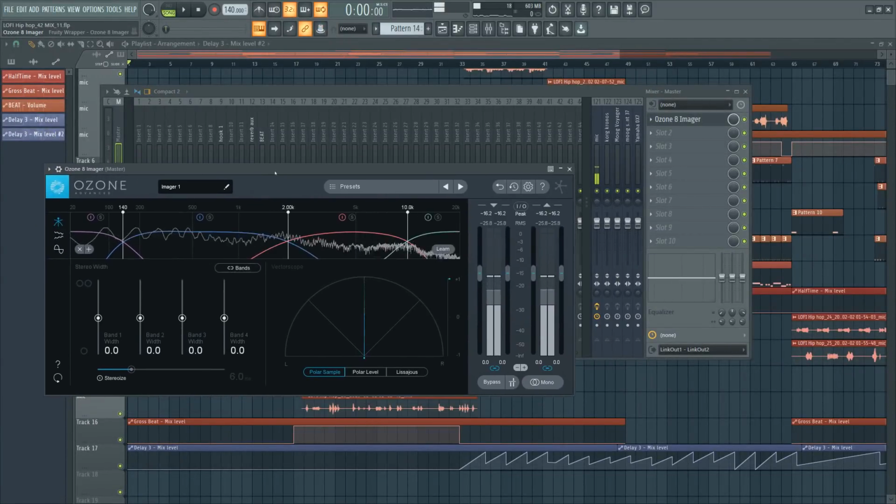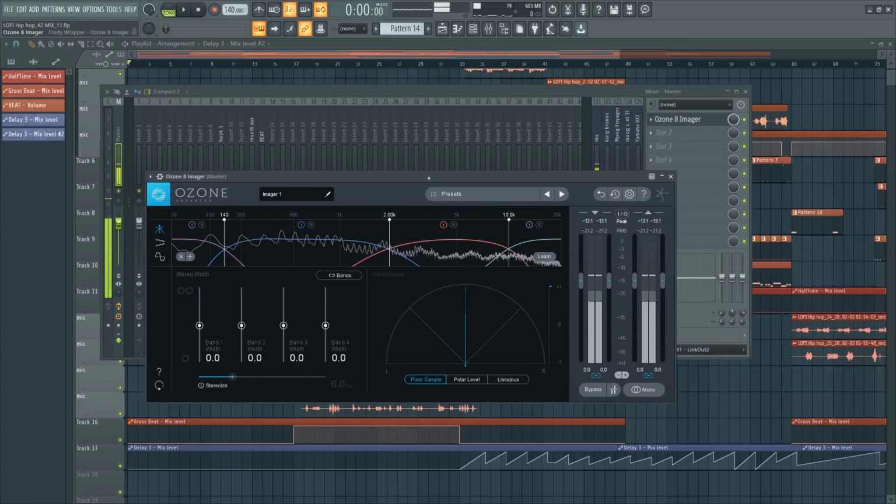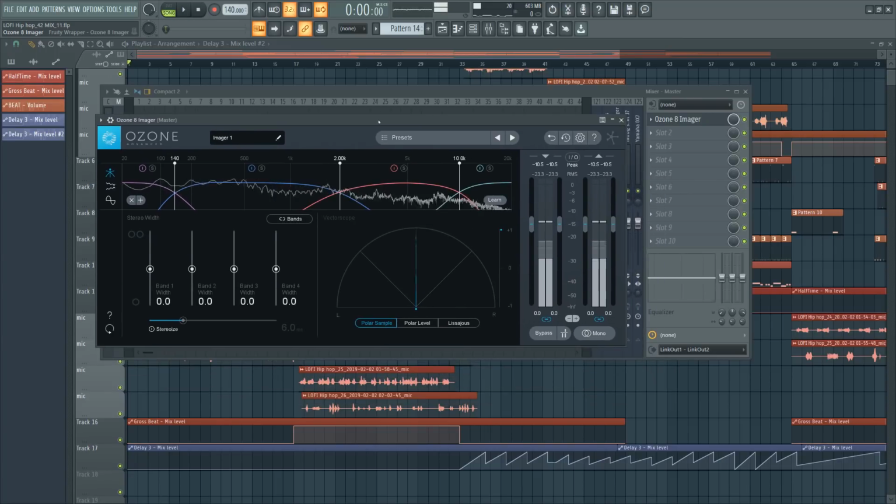Now my favorite plugin, I still have to authorize these plugins, I forgot. My favorite plugin for imaging to widen out the track is Waves S1. I love that plugin for widening out the track. For whatever reason, it won't install on this. I don't know what's wrong with it. I have it and everything, but I have to figure out why it's not installing.